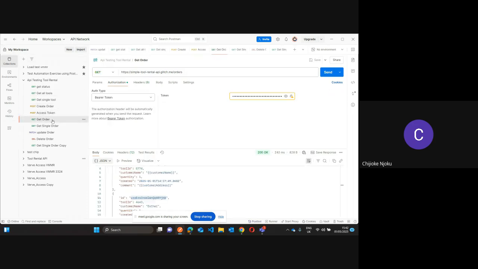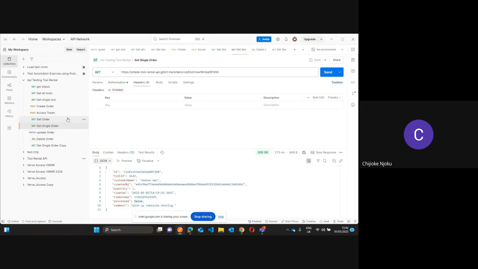And after that, we tried to get all the orders that have been made on that platform. These are all the orders on that platform. And we now went ahead to get a single order. So this was the one we created. We copied the ID here and we came here to get the single order.